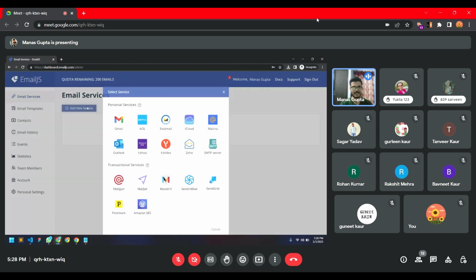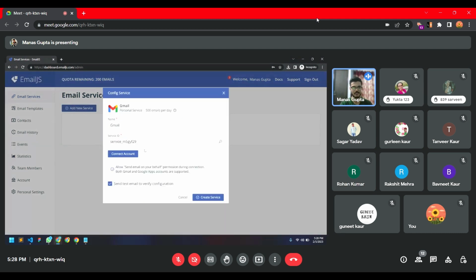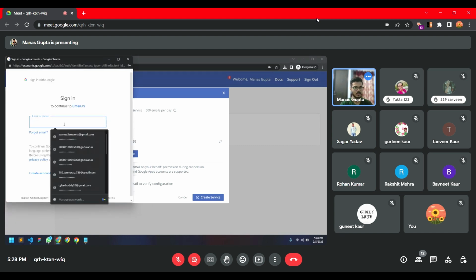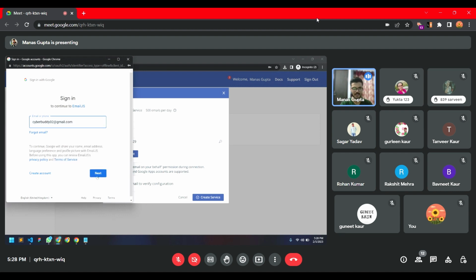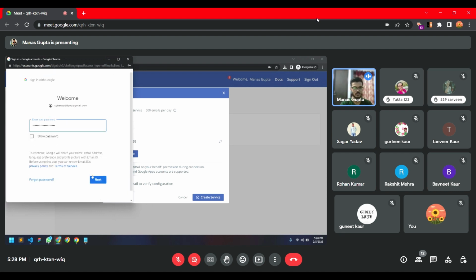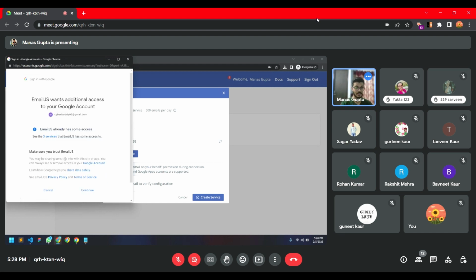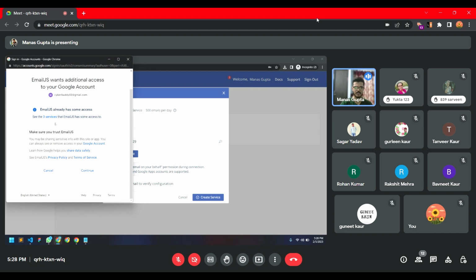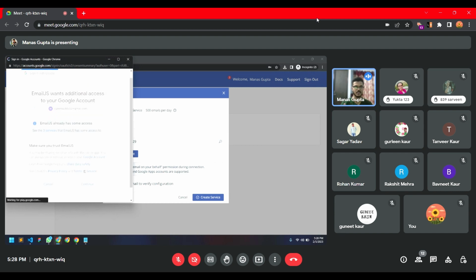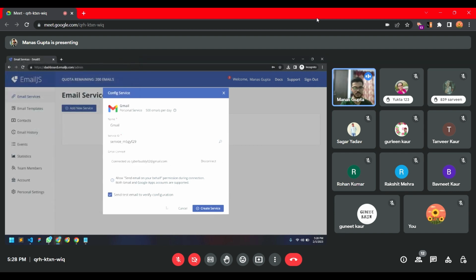Now, as I explained, add new service, and in this case I will add a Gmail, and then I'll connect my account, and I'll use this account, its ID, and I'll have to add a password. And as soon as I log in with this, you can see that I already used this cyberbuddy02 account for the other account, so इसलिए उसमें already वो permission हो रखी है. But you have to check that, make sure of that. Is send email on your behalf. इस वाले checkbox को tick कर दीजिएगा.